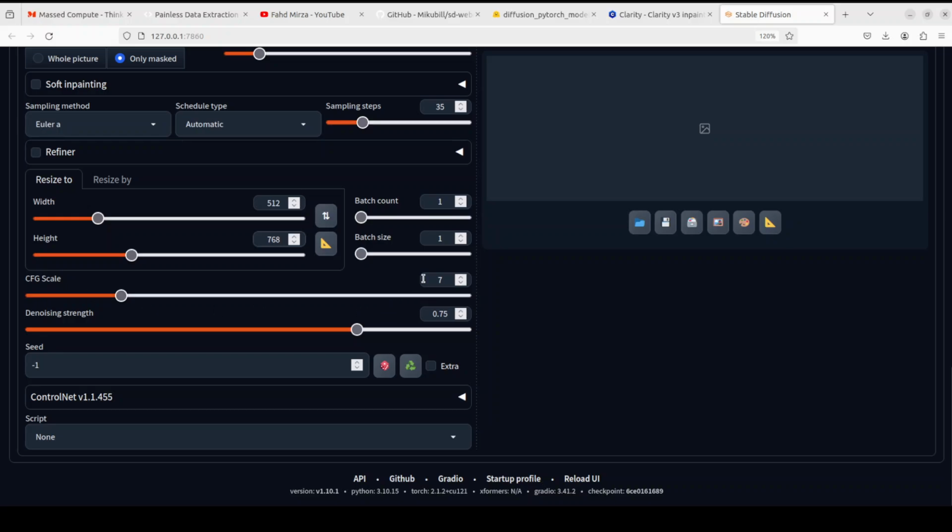CFG scale, we normally don't change it. Let's keep it as is. The CFG primarily regulates the balance between realism and adherence to the prompt. Higher value prioritizes adherence. CFG stands for classifier free guidance. So you see 7 is fine here. Some people also set it to 5, but 7 is good.